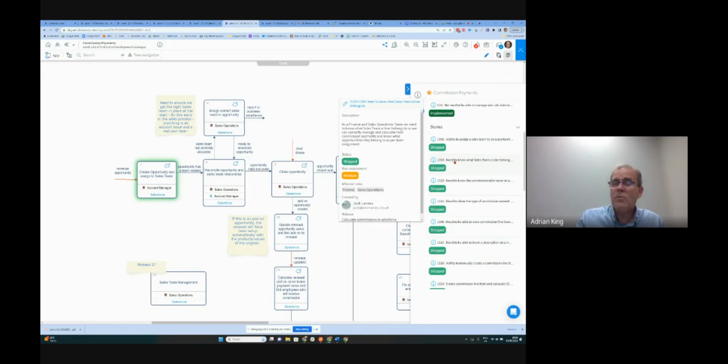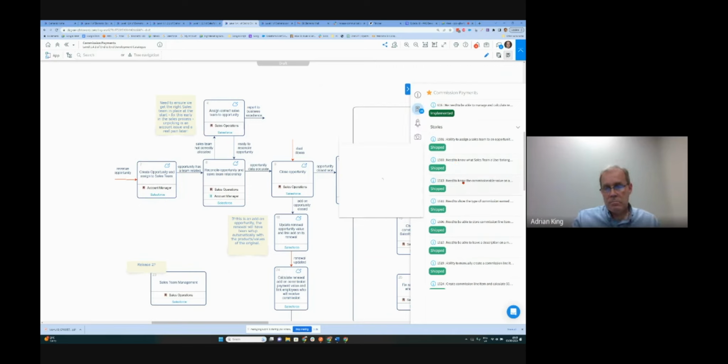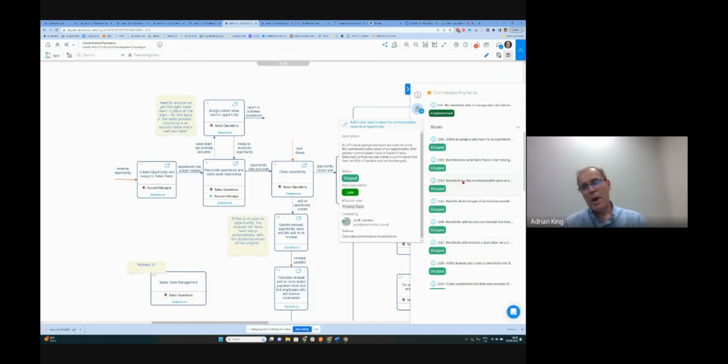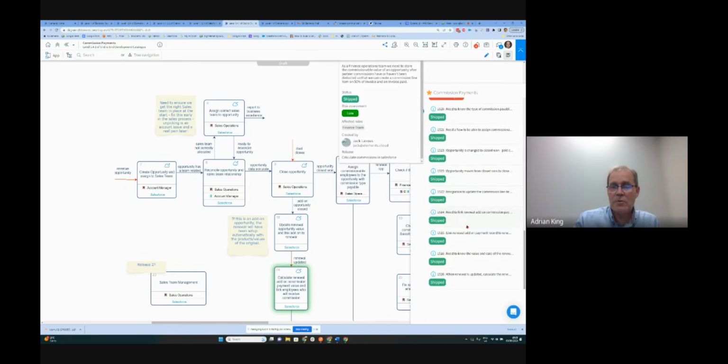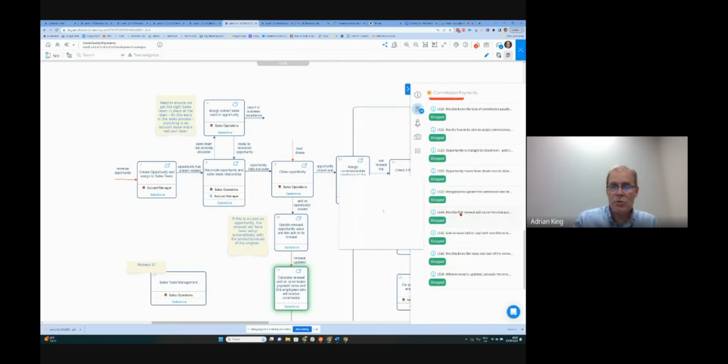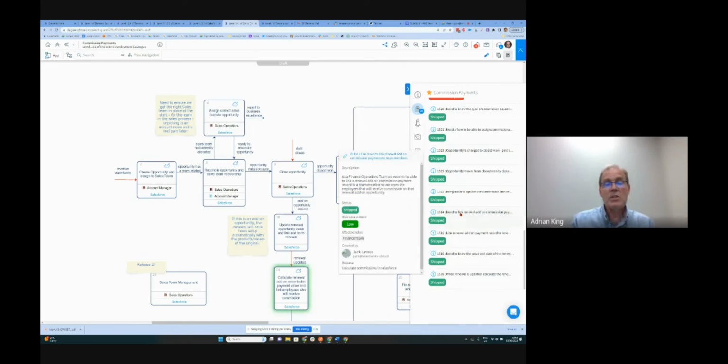There is no hard and fast rule about this, but in this case we decided to allocate 3 activities to one story. This story is somewhere to the right in this process, but as we go through, you'll see that this particular story is associated with calculating renewal commission. So when there is a renewal, we pay a certain amount of commission on renewals.